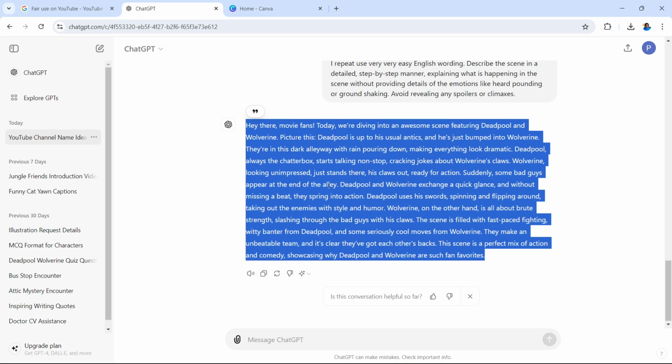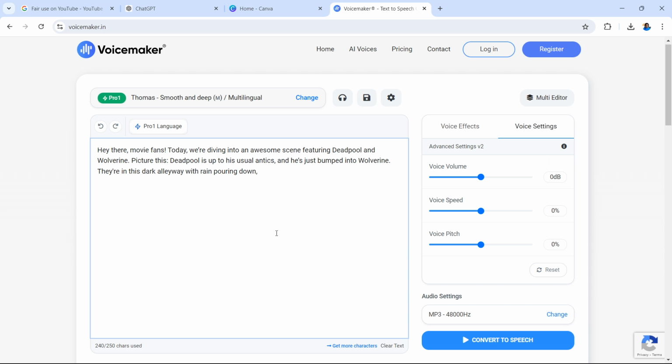So now that I've copied it, let's go to a text-to-speech. The text-to-speech we're going to use is called VoiceMaker. You can only do up to 250 characters at a time, but it's entirely free for you to get started and start using. It's also brilliant for this type of video because you won't have issues with voiceover copyright later on. So this is what we're going to use for our voiceover.